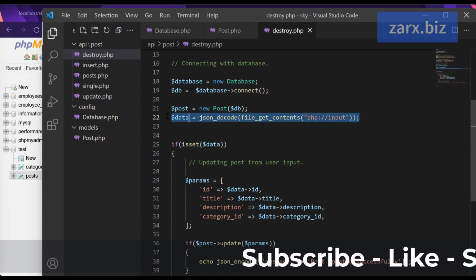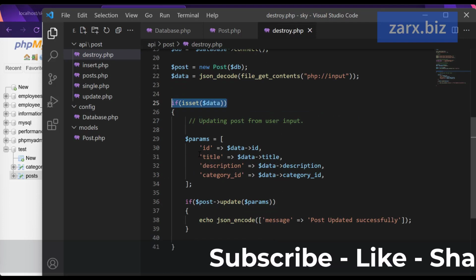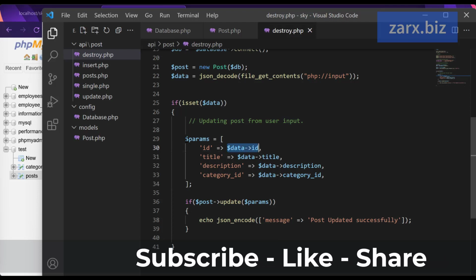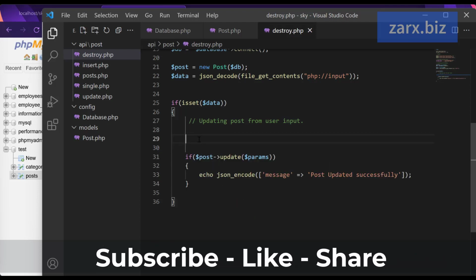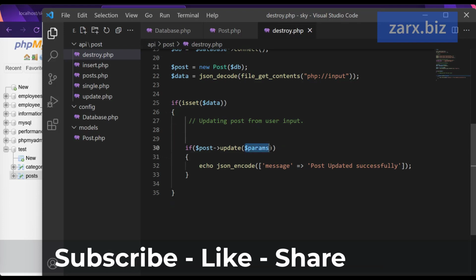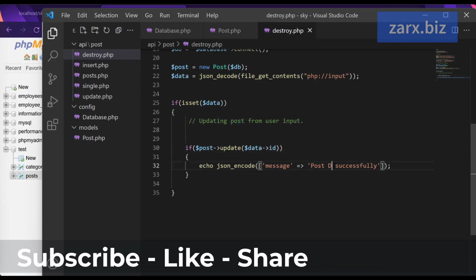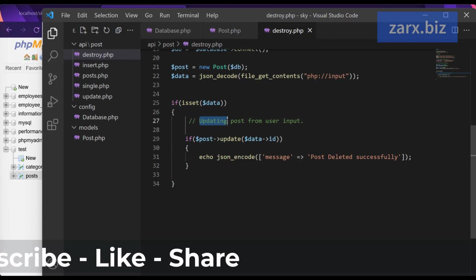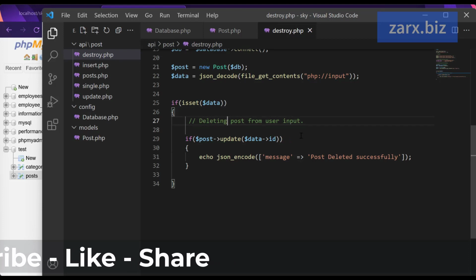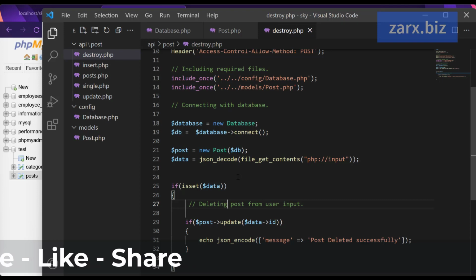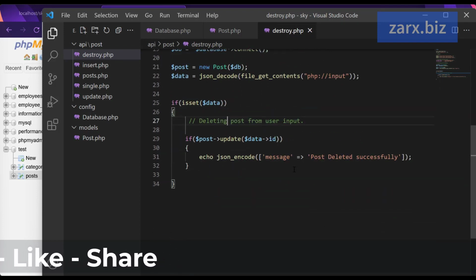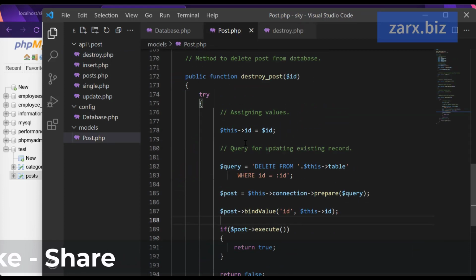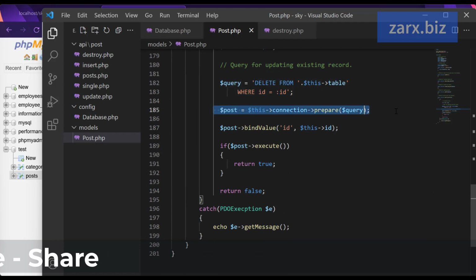So we can pass the ID just like this if it is here, and we want to say that this ID, and I'm going to remove this, and I'm going to pass the ID like that there. Post deleted successfully, and here, deleting posts from user input. So far so good, all is in place, it should work. We're passing the ID, and it should go delete from table, query, yeah, all should go.